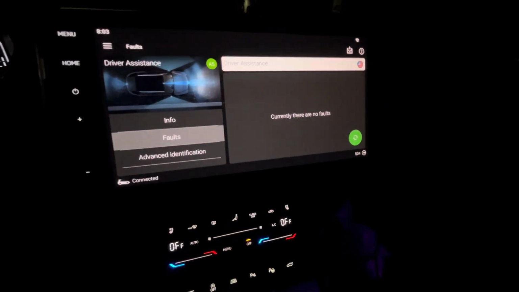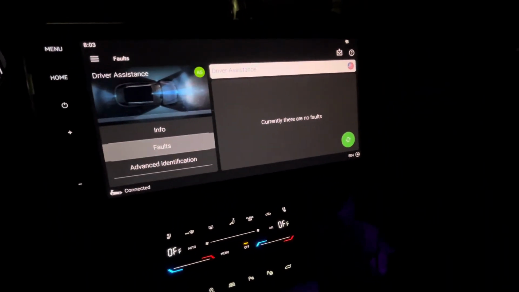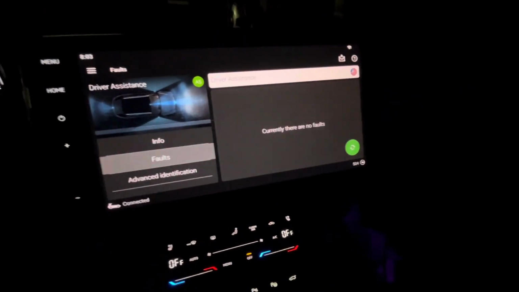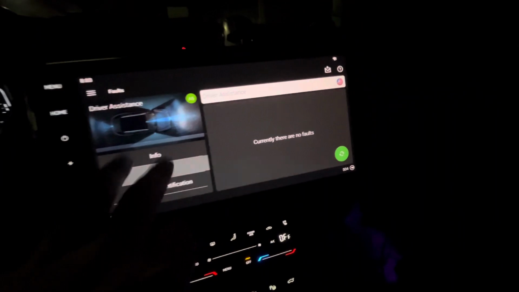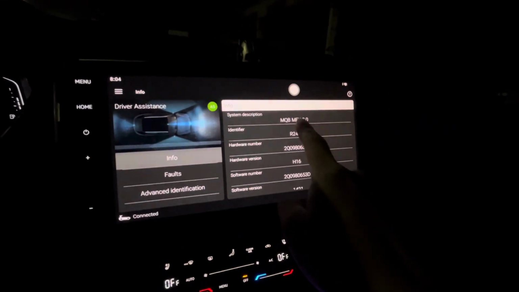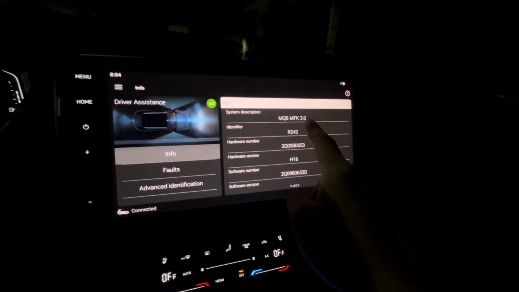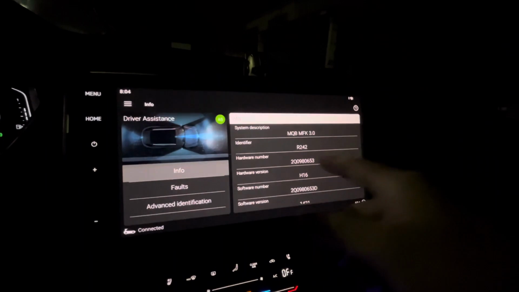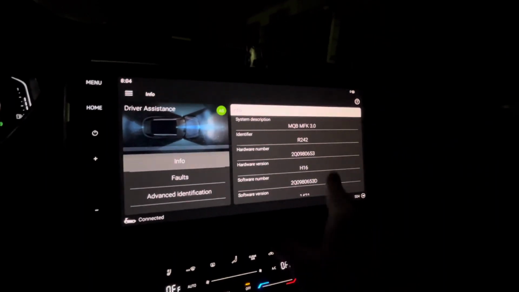Today I'm going to go through how to calibrate your lane assist camera with OBD11. First of all, you have to check your camera is MFK 3.0 or higher. You cannot calibrate with OBD11 with 2.0.